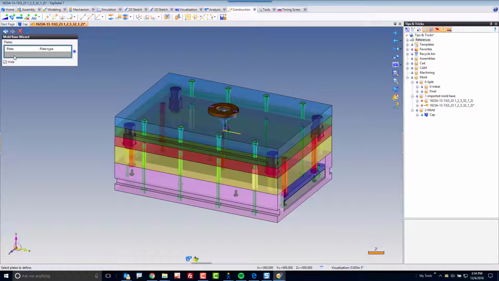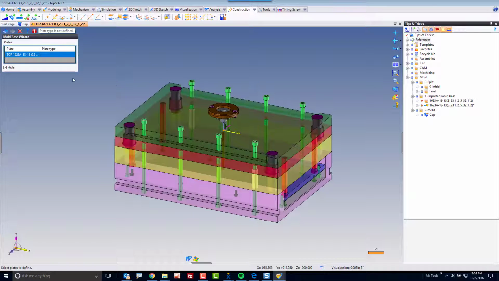Now it wants to know what plate I want to describe. Notice I have my hide button selected here. With hide selected, as I select the plate, you see it disappears temporarily. You can always bring it back, but this way you know what you've selected. Once I've selected the plate, now I'm going to double click here and choose the type of plate it is, and that is a clamp plate.